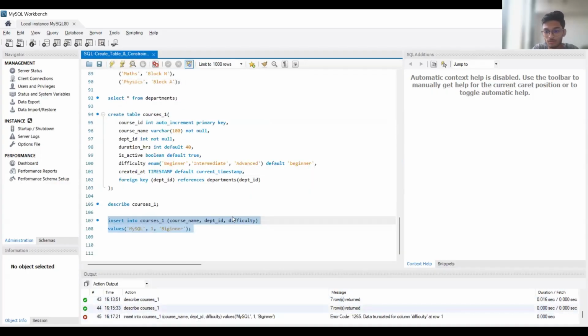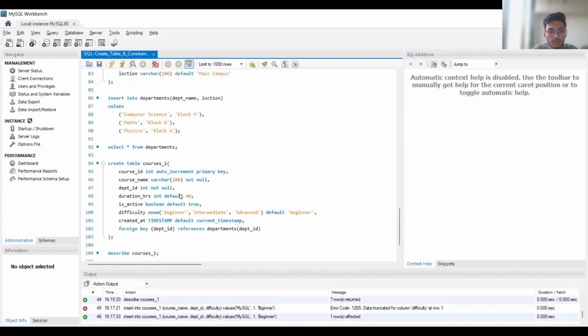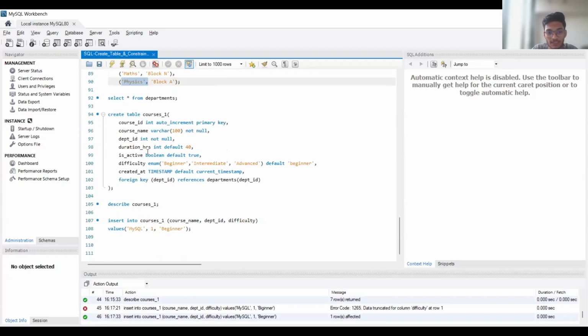Okay, spelling mistake there. Beginner. Okay, values are inserted. Now let's say I'm going to insert one more. This value I've inserted for department ID 1. What was my department ID 1? Computer science. Department ID 2 is maths. Department ID 3 is physics.